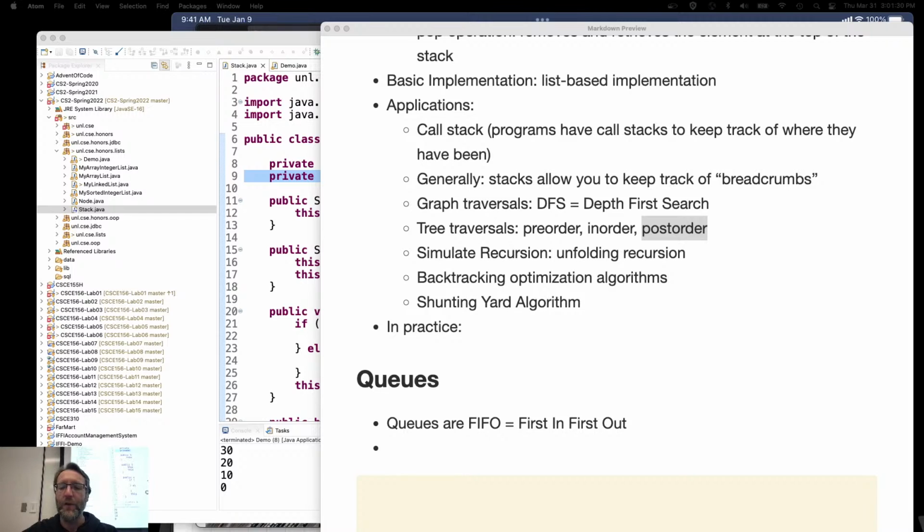In Java, use a deque. And it is pronounced deck. It's not DQ. It's called a deck. A deque is a double-ended queue and allows you to use it either as a stack or as a queue or as some variation thereof.